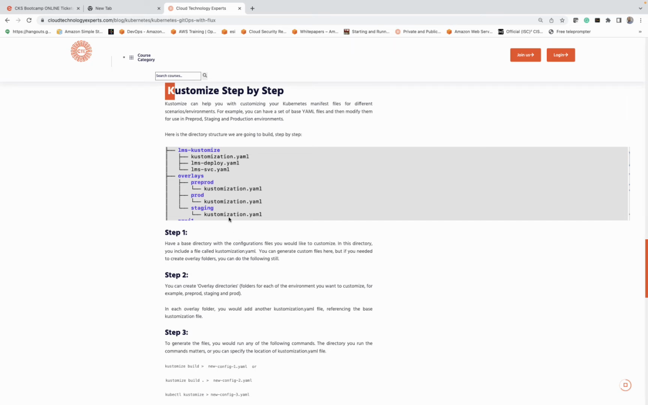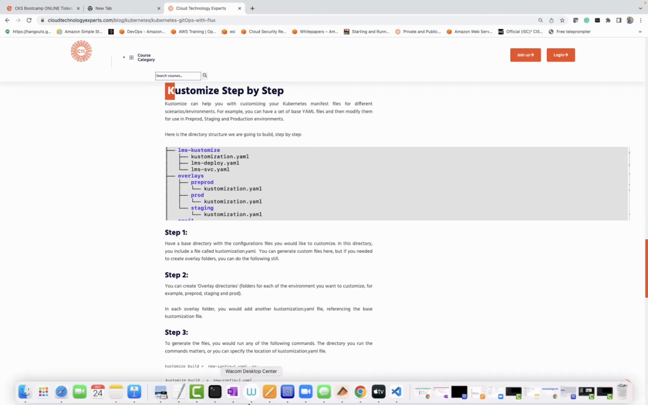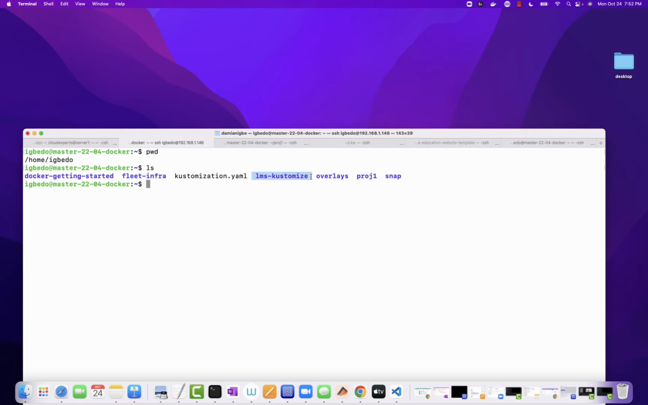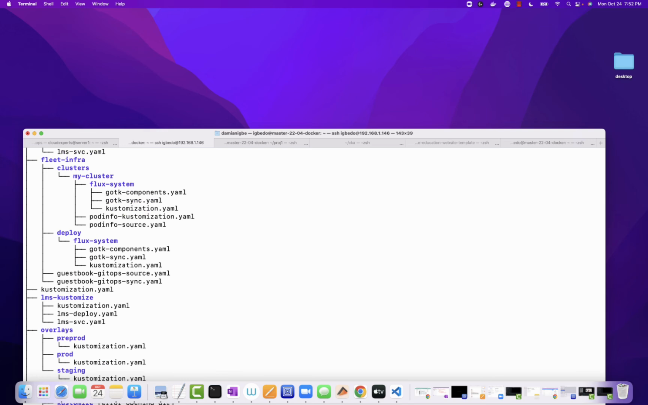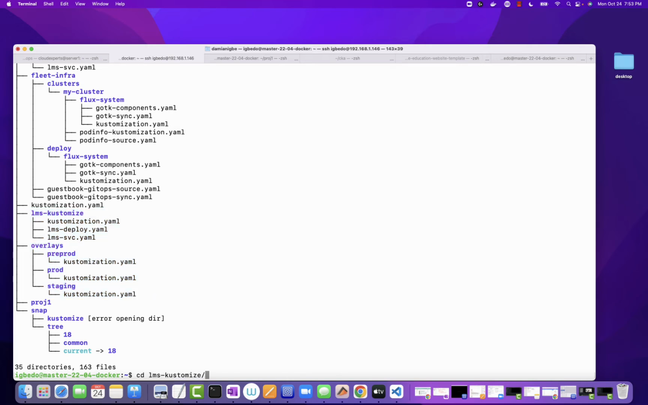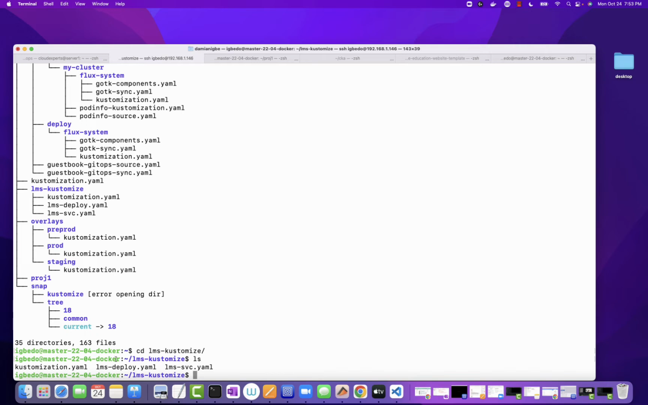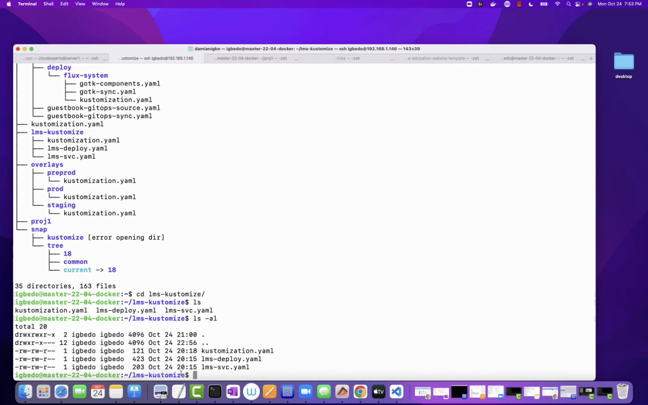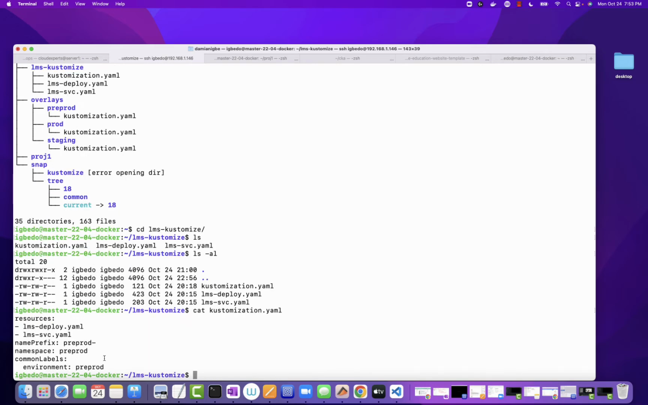So let me go back to my shell to show you that before we continue with the others. So that is the directory I just showed you. LMS kustomize. So let's go into it, or let me run the tree command here. If I run the tree command here, this is what I showed you earlier. This is what we're using for our customization files. So let's go into LMS kustomize, and those are the 3 files I showed you earlier. So here is the kustomization file. Let's cat it and see. So that's all we have here.